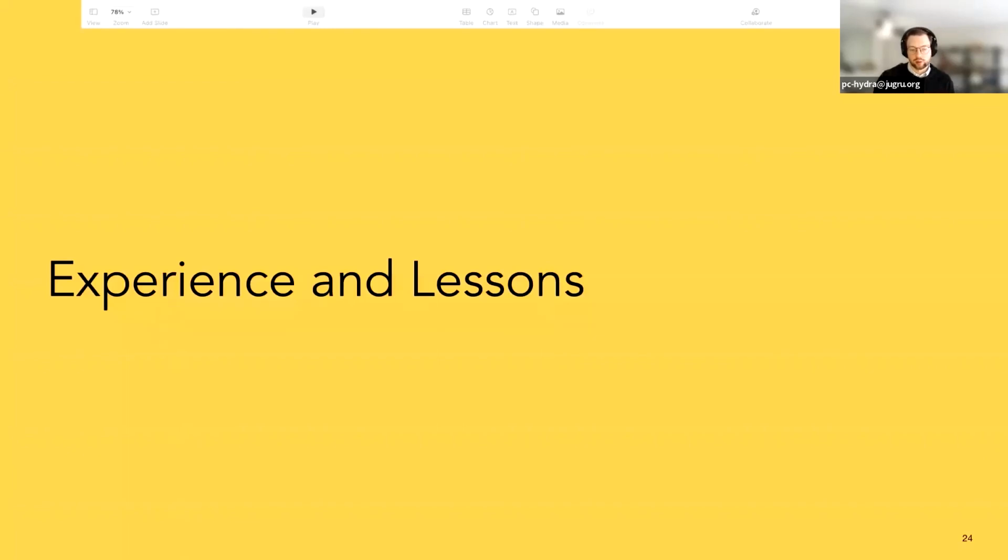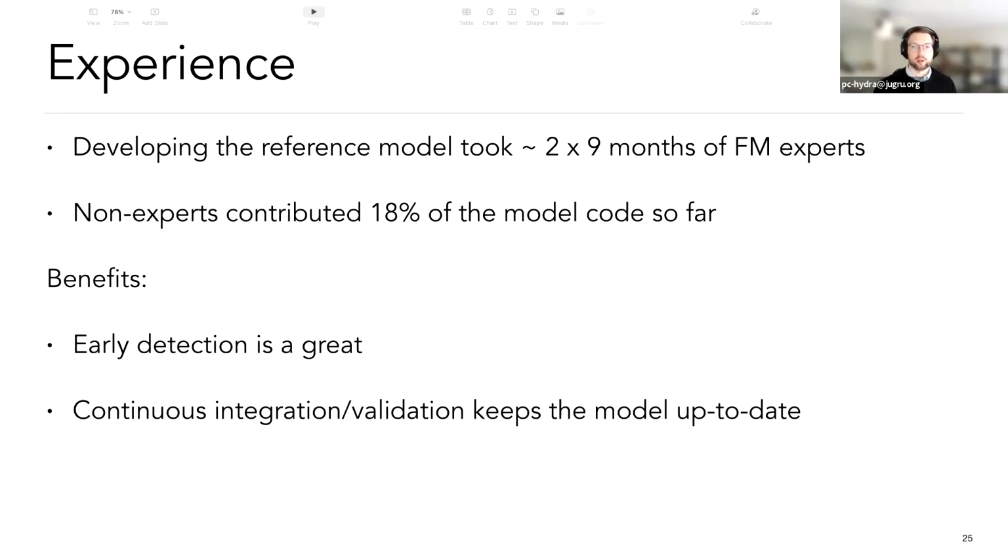So what are the overall lessons from that work and experience? They mentioned that the development of the reference model took roughly two people for 9 months, and those were formal methods experts, people who are experts in specific areas of formal methods. And later in the lifetime of the system, at the time of the publication of the paper, non-experts, but I assume that these are still experts in ShardStore, just not formal methods experts, contributed roughly 18% of the model code. So there was some handing over of support of the model, for sure, from experts to the actual development team.